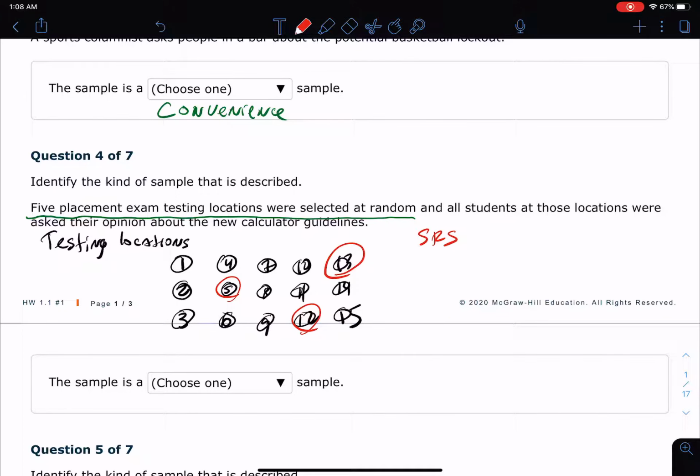How many did they say? 5? So I'm at 1, 2, 3, 4. And then I pull one more name out of the hat, number 7 comes out. So then we look at testing location number 3, number 5, number 7, and number 13.